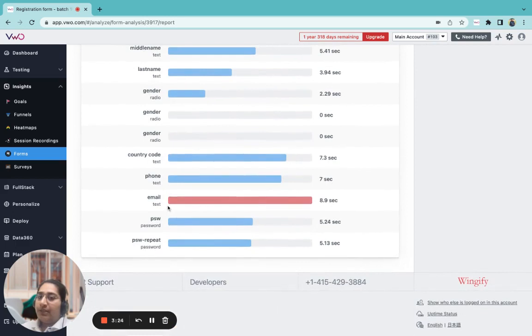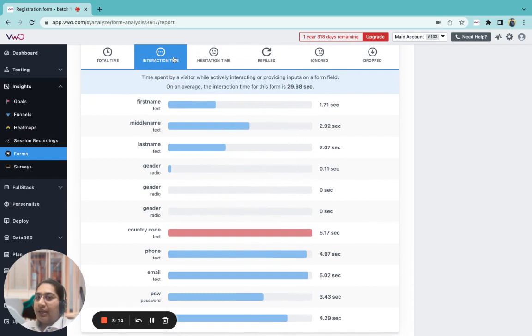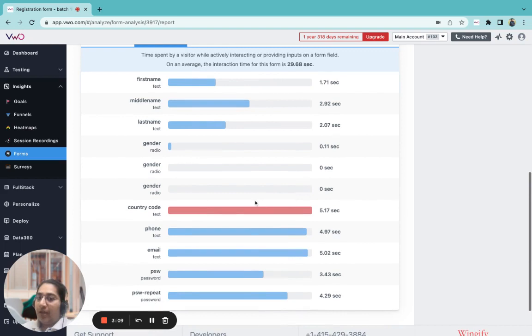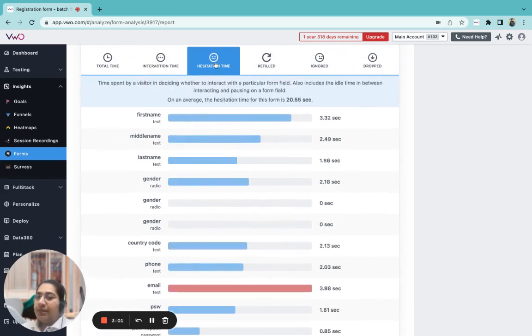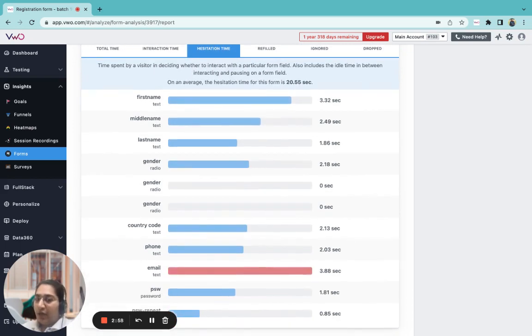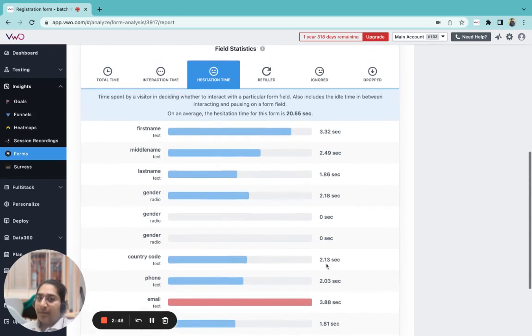So if you see this red color indication, it shows that email is the one that has taken quite a few seconds on average apart from all the other input fields. Interaction time is basically the time taken by each of the input fields to be completed. Here we see that country code has taken the maximum average time. Then hesitation time. Hesitation basically includes when the cursor keeps blinking on the field and probably the visitor is taking quite a few seconds to complete that field. So here we can see that email has taken the maximum average time.